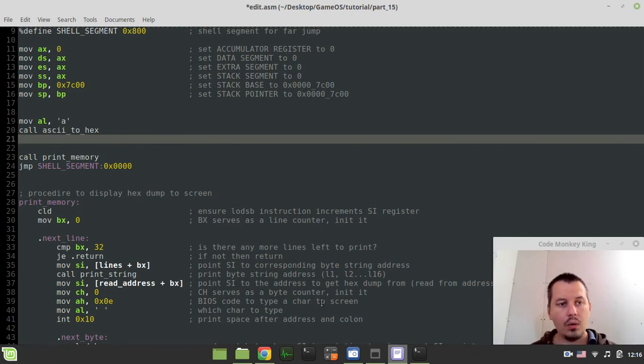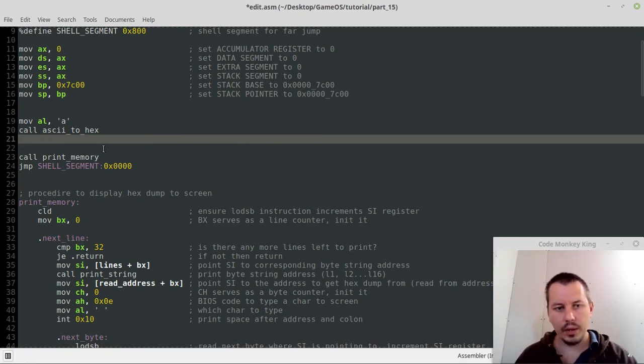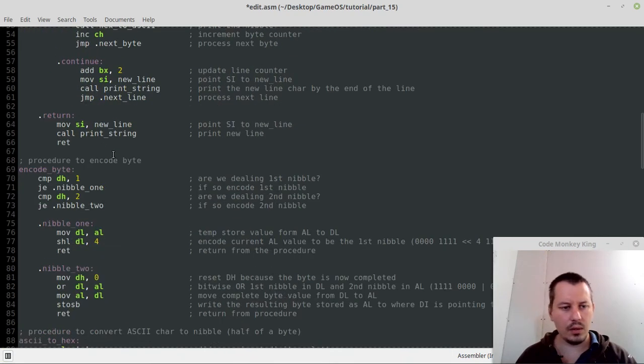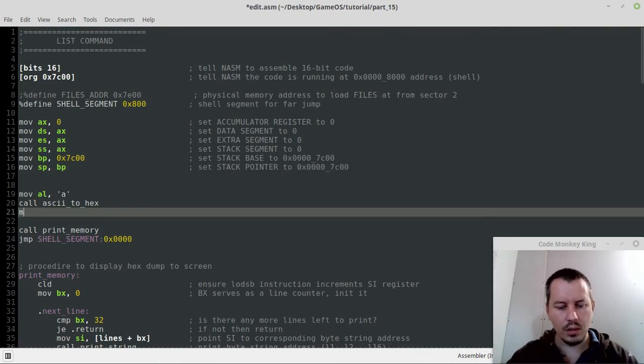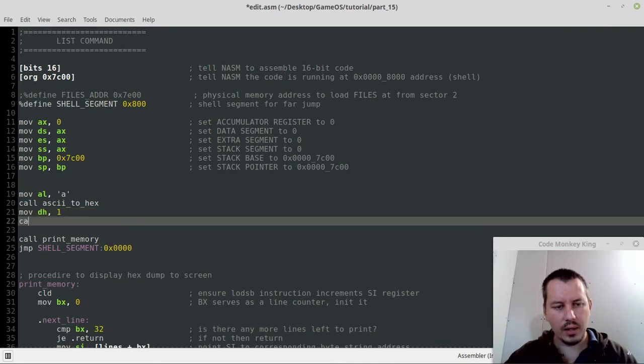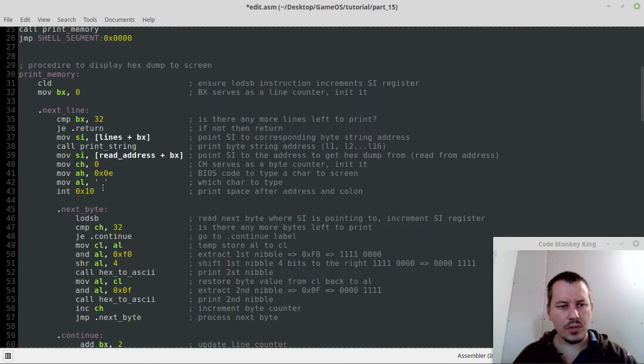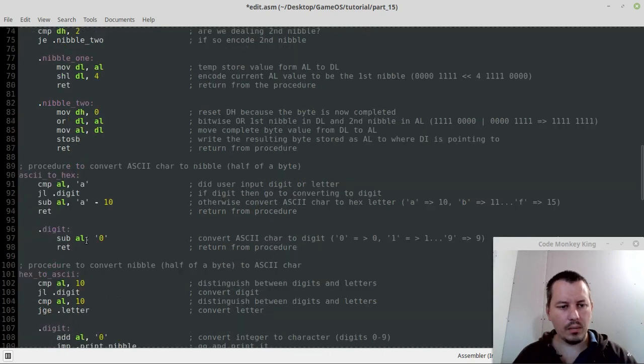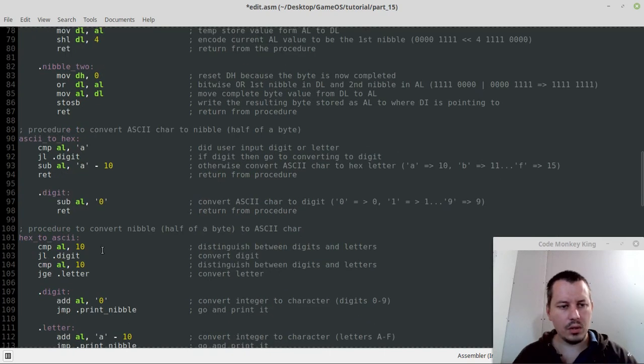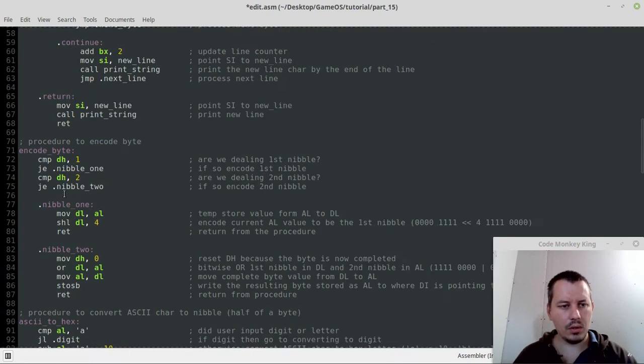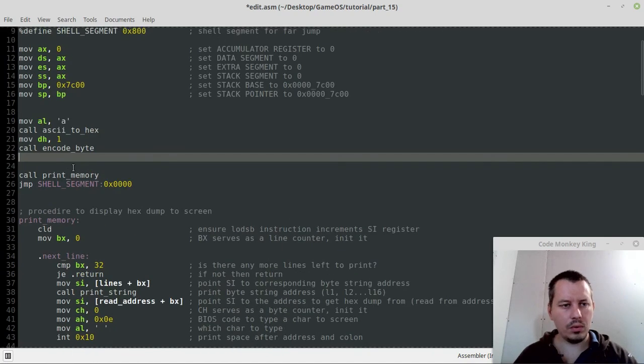And to know whether this is the first enable or the second one, we need to initialize the DH properly. So this is going to be the first enable. So I just say move DH, 1, and then I can call encode byte, right? Encode byte, and the same thing for the second digit. So yeah, for the second digit, DH should be equal to 2.